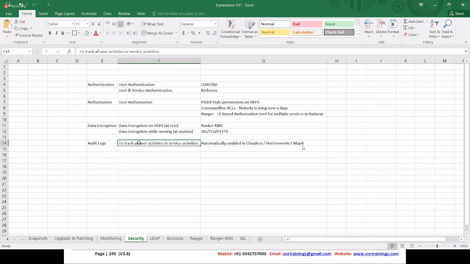So when you are in a Hadoop cluster, it is a very secured place. If you don't know anything, don't do anything. Don't do R&D on production clusters. Understand? So this is the audit logs.